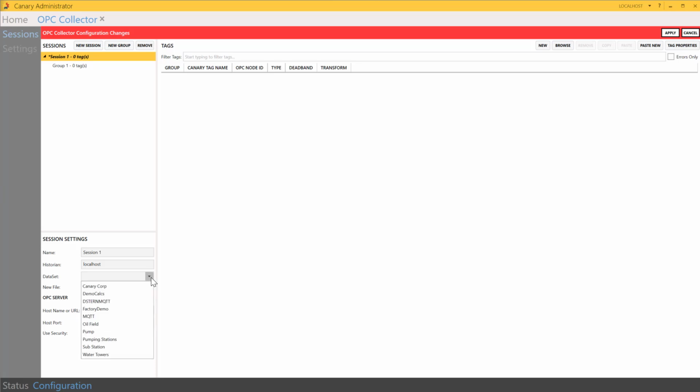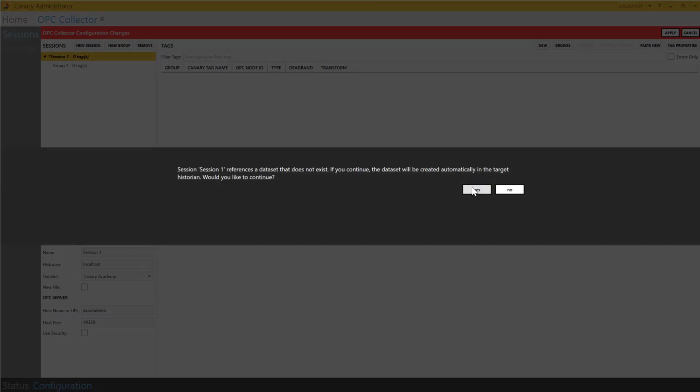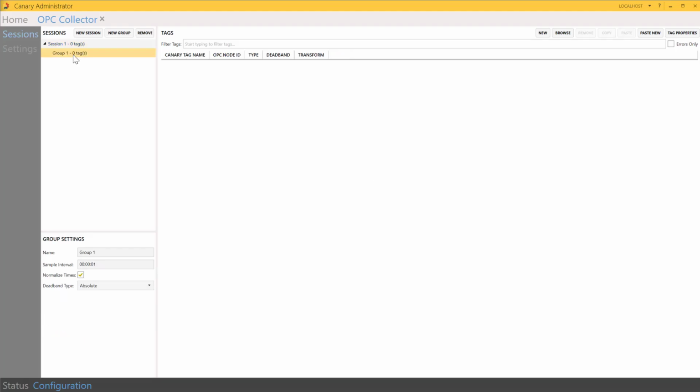In this case, I'm going to create a new data set. And then we'll hit Apply. And now I'll be prompted, if I say yes, it'll create that data set in our target historian. Now I can move on to configure the group. So just like with the session name, we have a group name. Now I'm going to create 2 groups, so I'm just going to leave this as group number 1. And I'm not going to adjust the sample interval. We'll leave it set at 1 second.